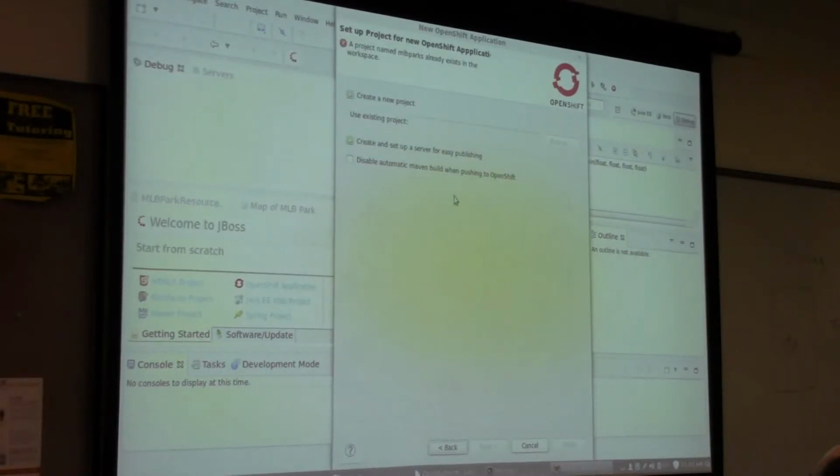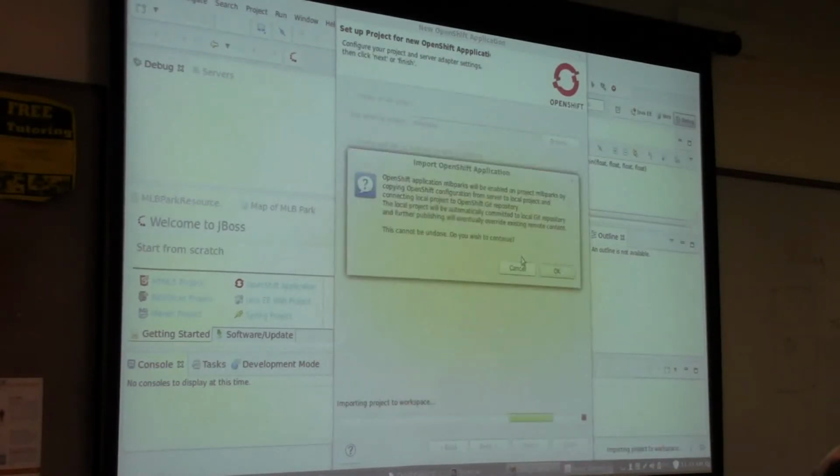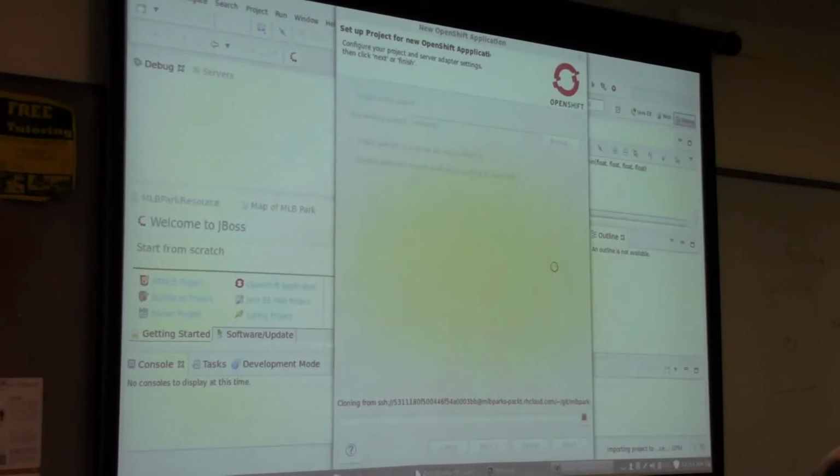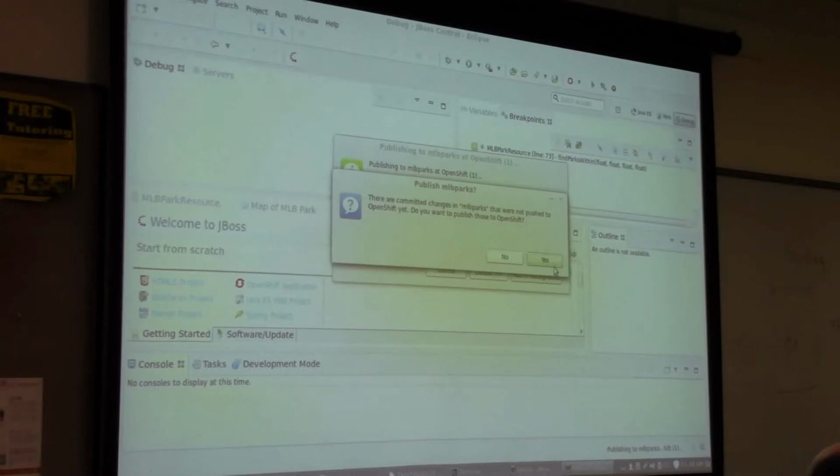Click on next. Create a new project. Already have a project. And it's just going to clone that source code from my PaaS. Most PaaS today use Git, and so that's how you interact with them. So all I'm doing is a Git clone, and it's making a copy of that project that's deployed.